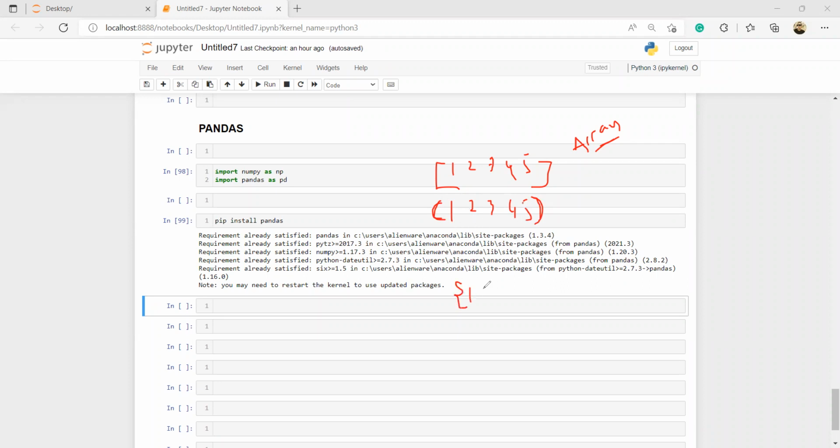What about this, 1, 2, 3, 4, 5 in curly braces? This is a set, exactly. But generally, a collection of numbers is called an array. When it's a one-dimensional array, it is called a series.